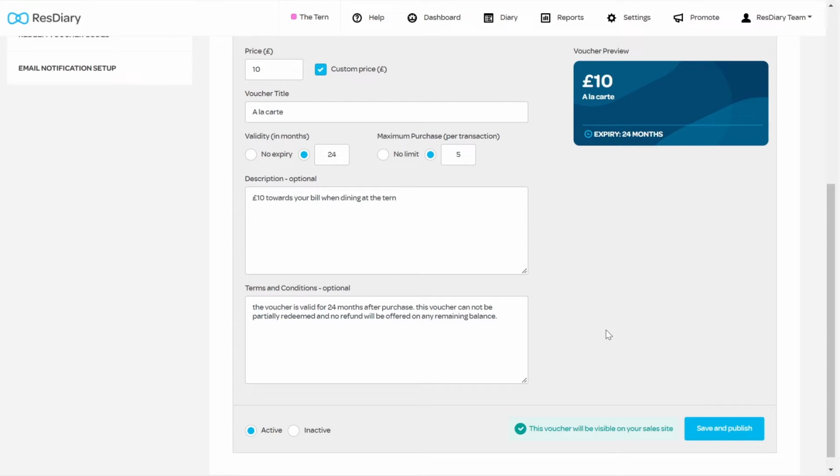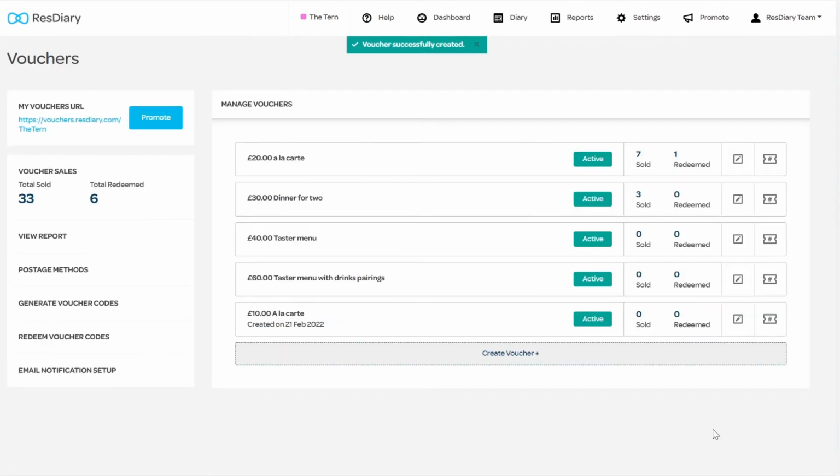Finally, choose whether the voucher is active or inactive. It is important to note that any active voucher will be available for purchase on your vouchers portal. You can see a live preview of your voucher, and once happy, click Save and Publish. The voucher will now appear in the table.